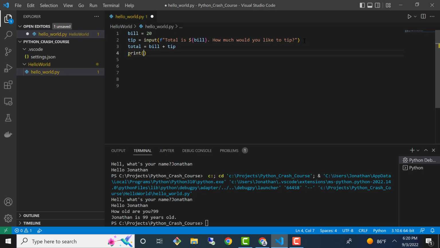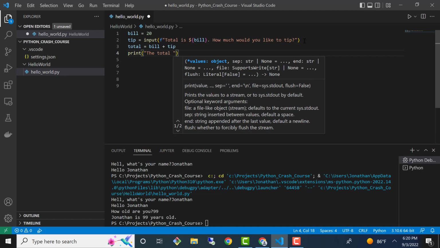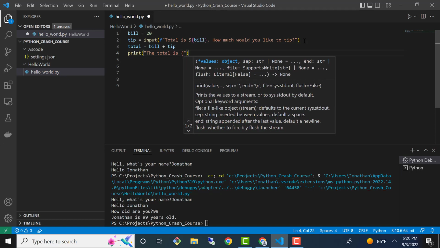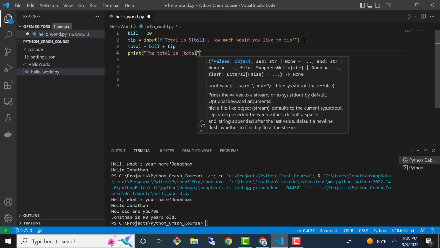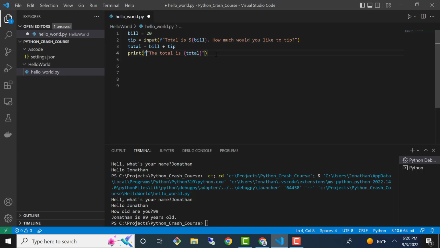And then sort of output the total. So I'll say print the total is, and we'll say total. Oops, and I forgot my formatted string indicator. So we'll just add an F right here. Okay. All right, so take a minute to look at that and make sure that's all understandable. So what do you think the total is going to be in this case? Let's run the code and find out.